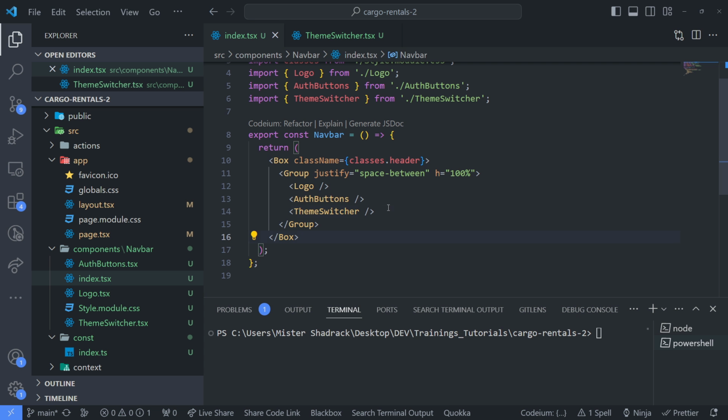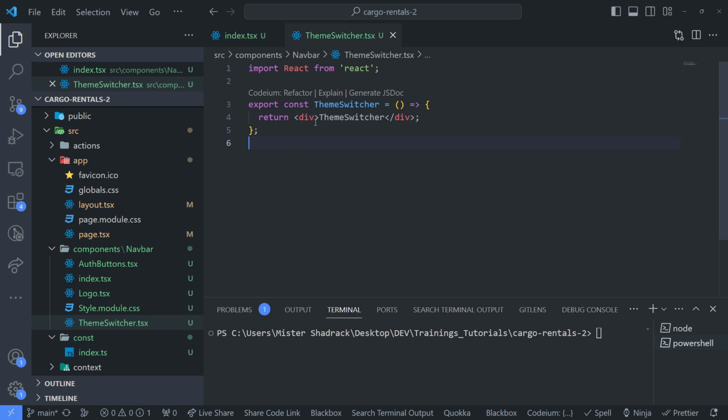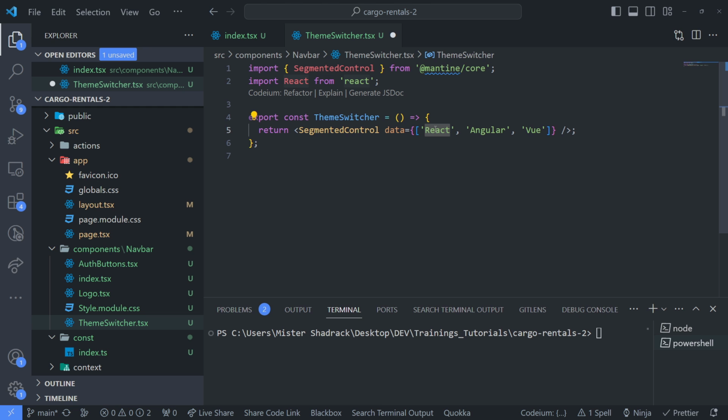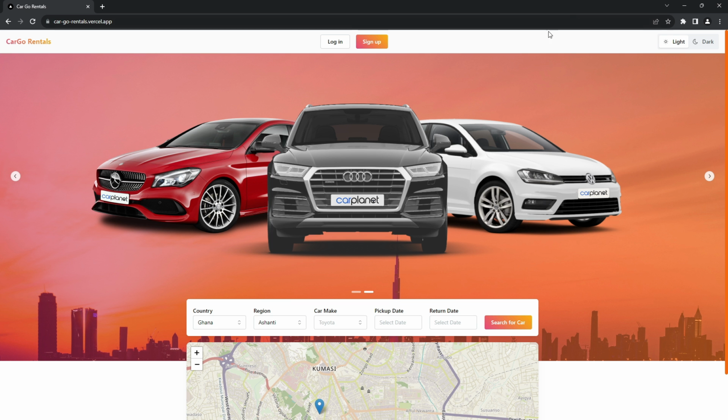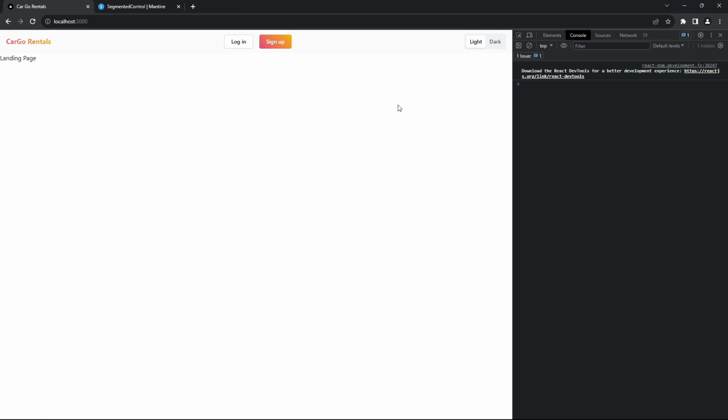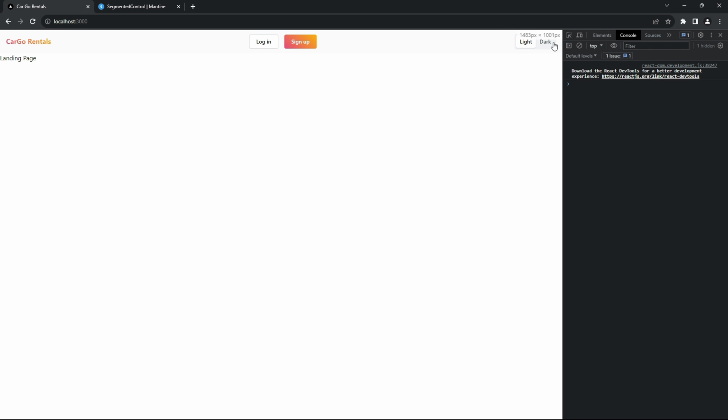and I'm gonna come here, theme switcher, and I'm going to replace everything here like that, and I'm going to import, and we have just two values, that is light and then dark, with some icons as well. So for now I'll just do light and then dark, and I'm going to remove this. So when I save and I go back to our UI, as you can see, we have light and dark. Nice.